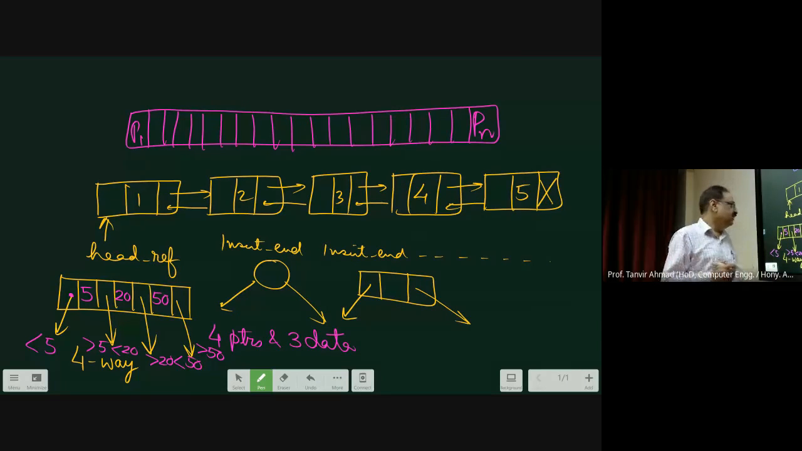And this is one of the very important concepts. This is called a B tree. What does B stand for? Balanced trees, not binary. B stands for balanced. Balanced trees means the leaf nodes are all at the same level. Okay. Now, I think this is clear.